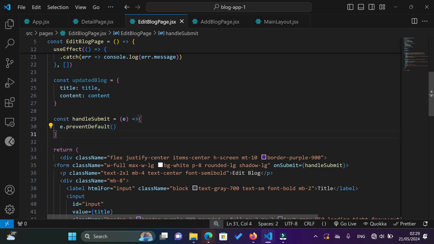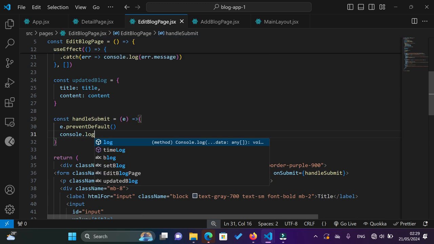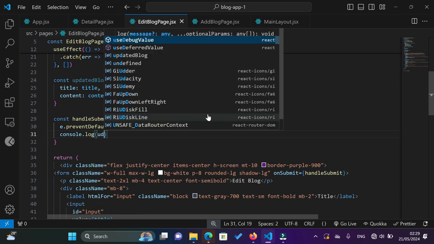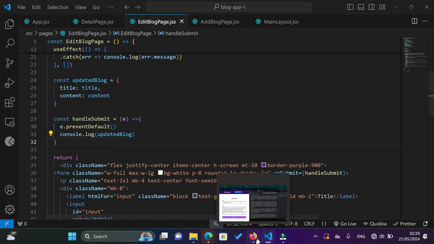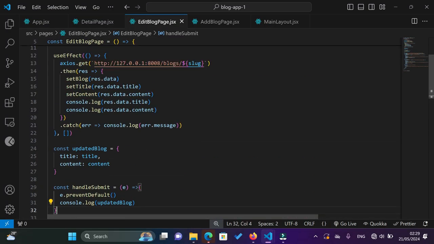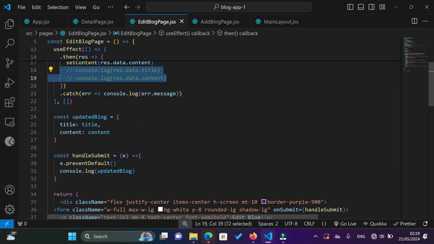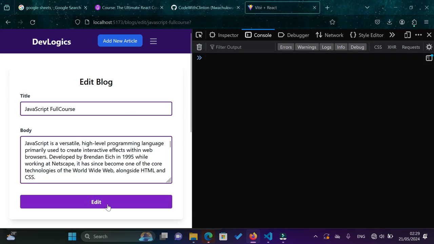So what I'm going to do now, I want to simply console this object. I'll say console.log updated blog. I'm going to simply clean out every other console log, because I only need that one to run. Okay, our page is cleaner. Right now, in the browser, let me refresh.